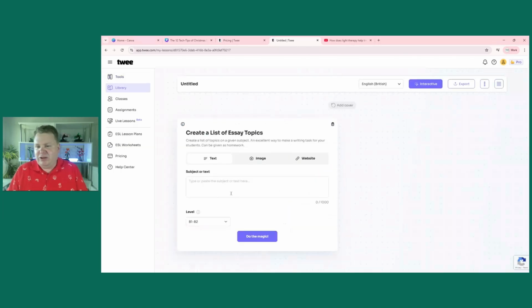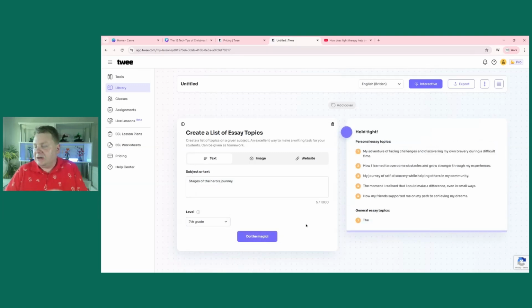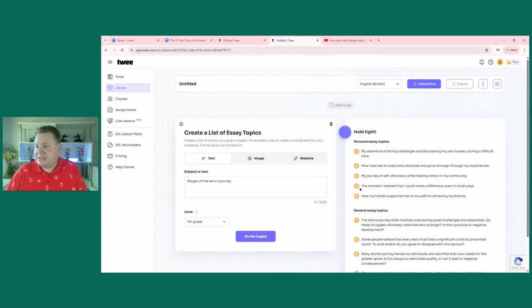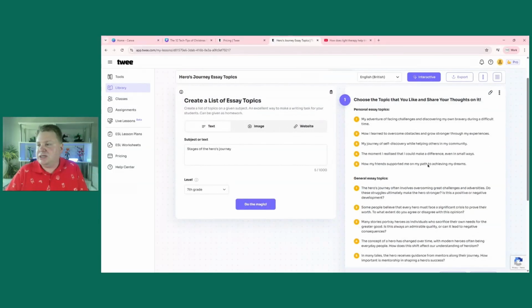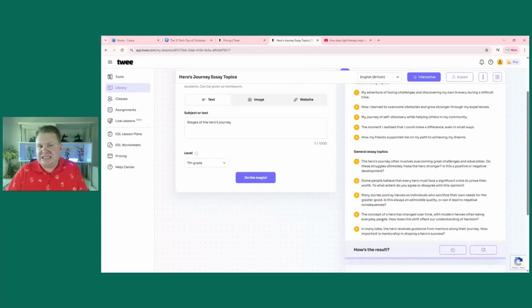Let's jump in here and have a look at this. So type or paste the subject or text here. I'm just going to go back to the hero's journey. Let's keep that one. That's one that I know. How about we actually know? I'm going to say stages of the hero's journey. Maybe we'll make year 7 write an essay. Seems a little bit mean, but that's okay. Here's some options, some personal essays, maybe some discursive text, some general essay topics if we're looking to write something that's a little bit more formal. But you've got some starting points.